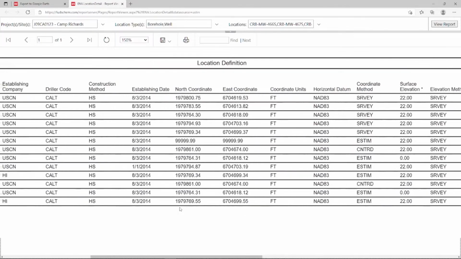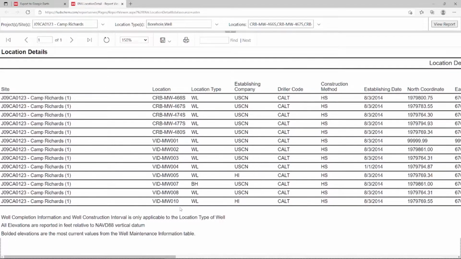The final well, vid-MW009, is not present on this report. That means there is no approved location data available for it. Entering location definition information and location site cross-reference data for the well will cause it to show up on this report. We go over how to enter this information in our Loading Locations tutorial videos and our Location Site XREF tutorial video linked in the description. Like the previous well, this one would also need well completion info added as well.